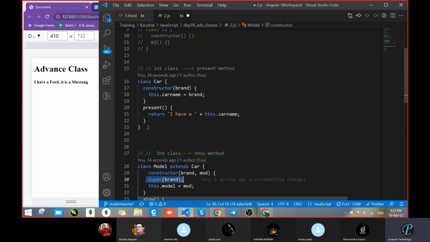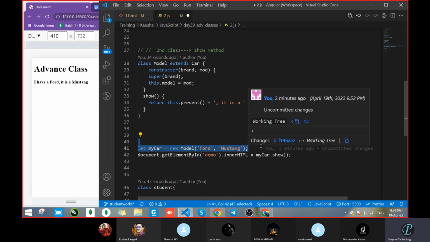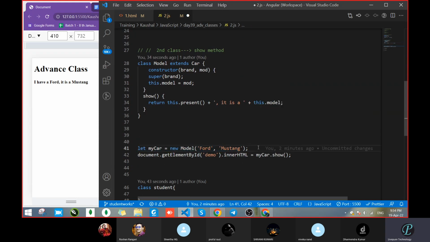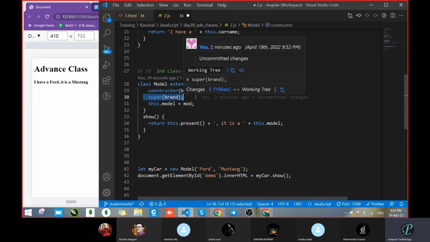And where is the first class? The first class is Car, and we are not creating an object of this Car class. See that there is only one new keyword, there is no extra one, just one, and we are creating an object of the second class, and via the second we are passing the value with the help of the super keyword inside the constructor.